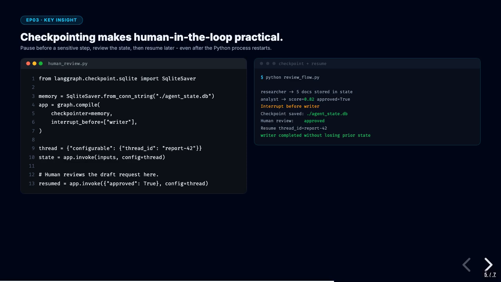Then write 3 node functions. The researcher node takes the query from state, calls a web search tool, and returns an update to raw findings with the results. The analyst node takes raw findings, passes them to the LLM with a prompt to extract key insights, and returns an update to structured analysis. The writer node takes the query and structured analysis, generates a full draft, and returns an update to final draft.